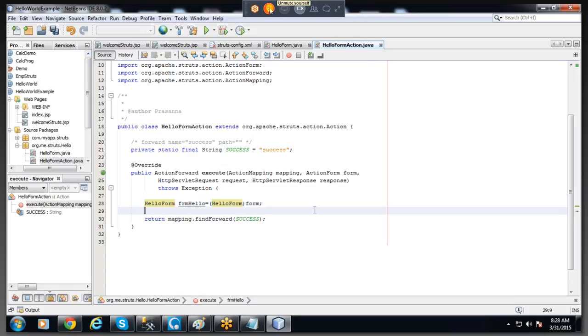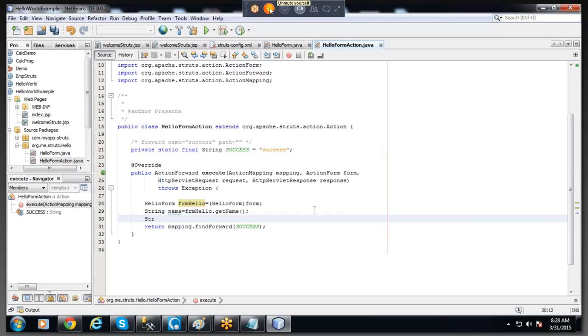Now let me get the data here. String name equals to frmHello.getName(). Then automatically whatever name you type in the text box you will get here. After that we have String result equals to "Welcome to " plus name. Now this one I want to send to the JSP page. So how will you do that?